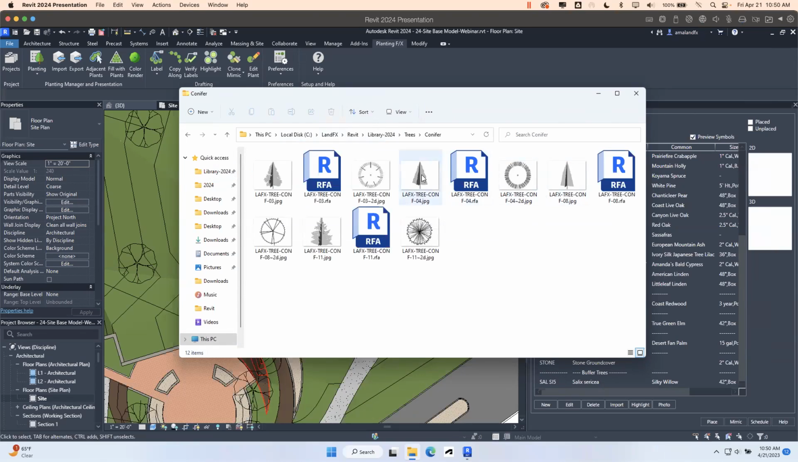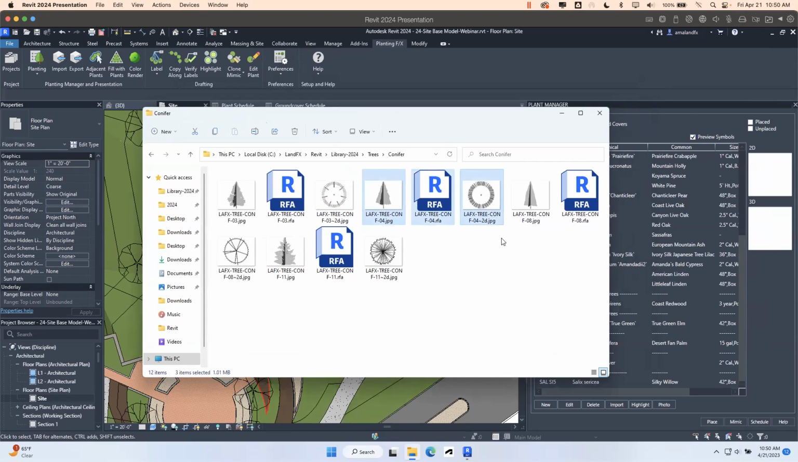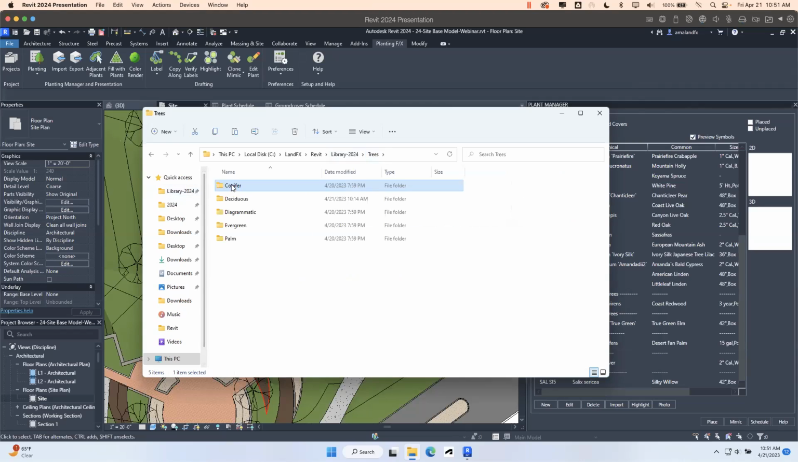What I'm going to do is make a copy of this. And I'm also at the same time going to set myself up to have all of these in another folder where I can direct my staff: when you're assigning symbols, just use the symbols in this folder over here. So I'm going to copy these, Control C, and go back to trees. And instead of conifer, I'm going to make a new folder and call it ADM. You can name it based on your company, but again, alphanumerically, it will be on top. And I'm going to paste these in here.